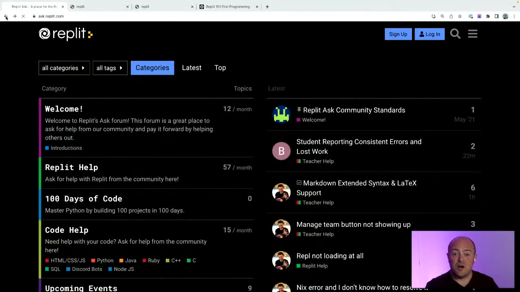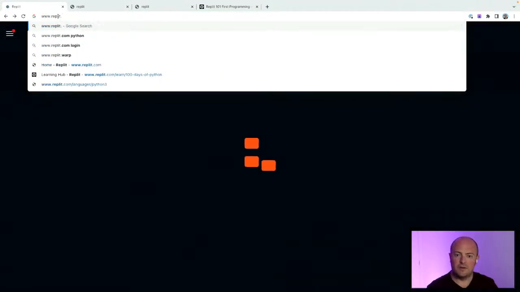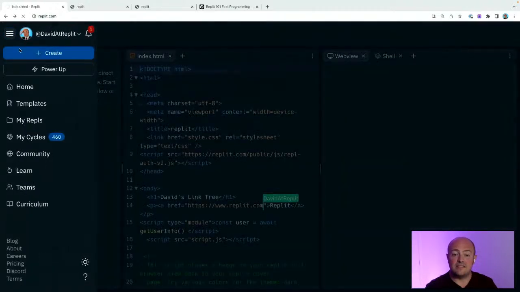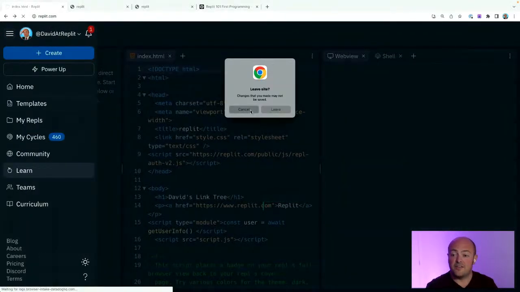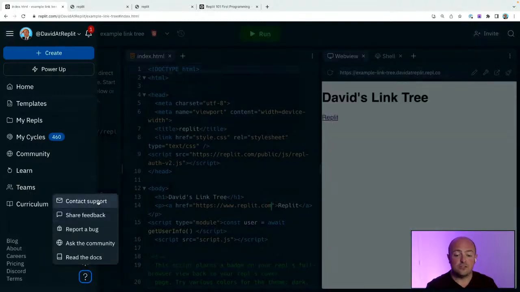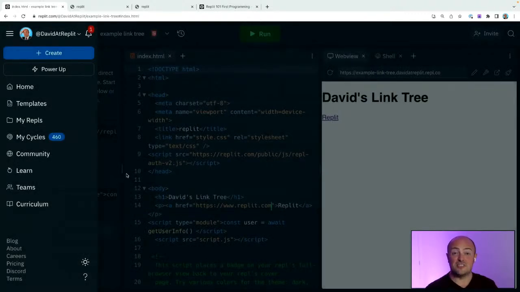And of course, if you are having a problem with Replit itself, there's an easy place to go to get help. By clicking on the hamburger button, we can go to the question mark at the bottom and contact support. That will pop up a little box and will allow you to contact support and even record your screen directly from there if you have any issues. And our support team are the best. They're brilliant. If you have any problem, they're amazing.